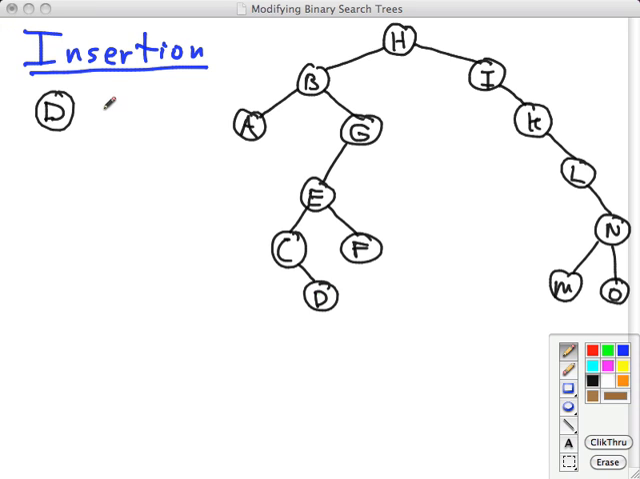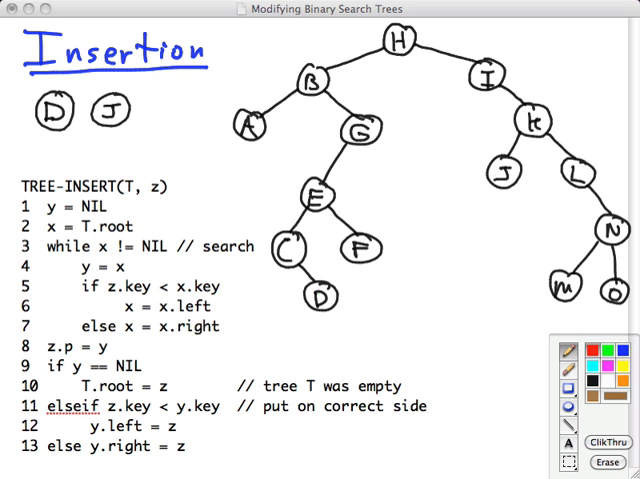Let's look at another example. We're going to insert the node J, so H, greater, less than. So less than means search the left subtree. The left subtree is nil, and so then we add the J here. And here's the code for insertion.